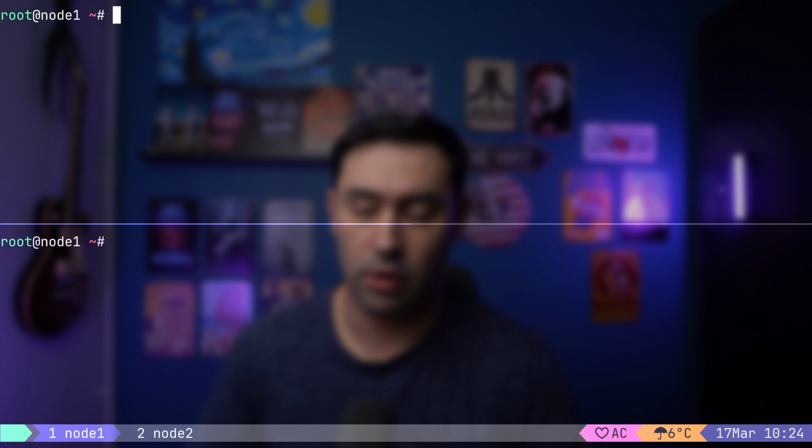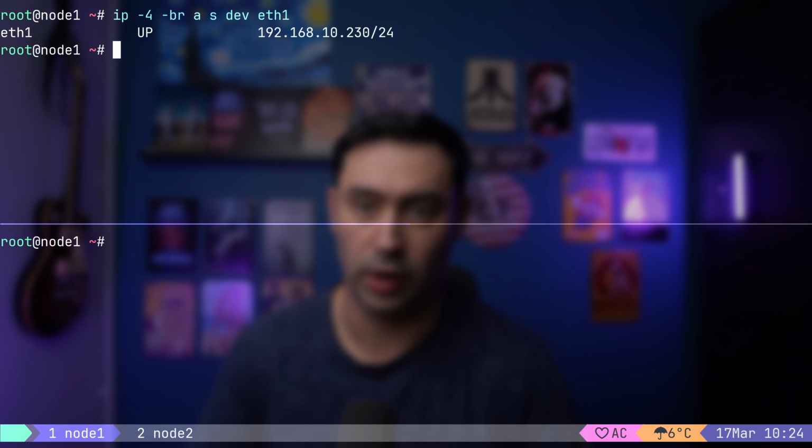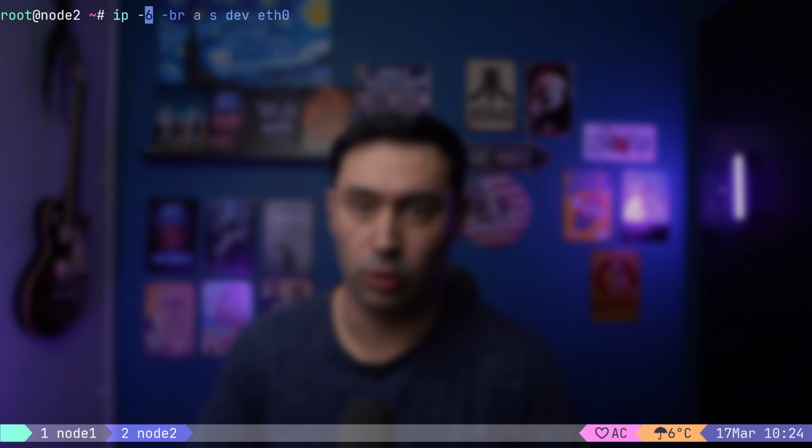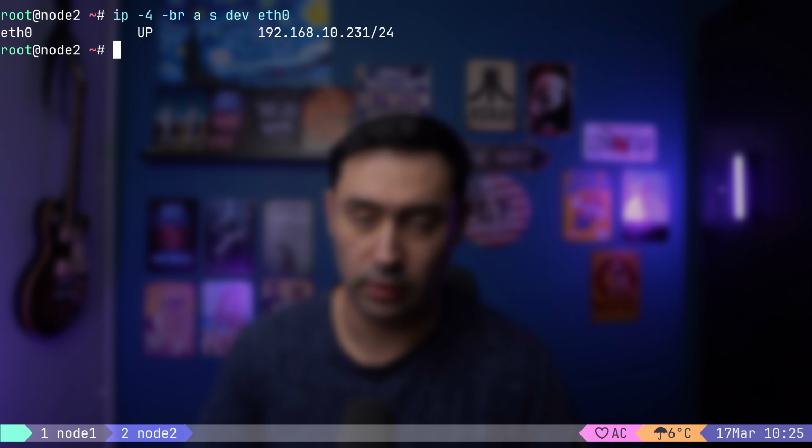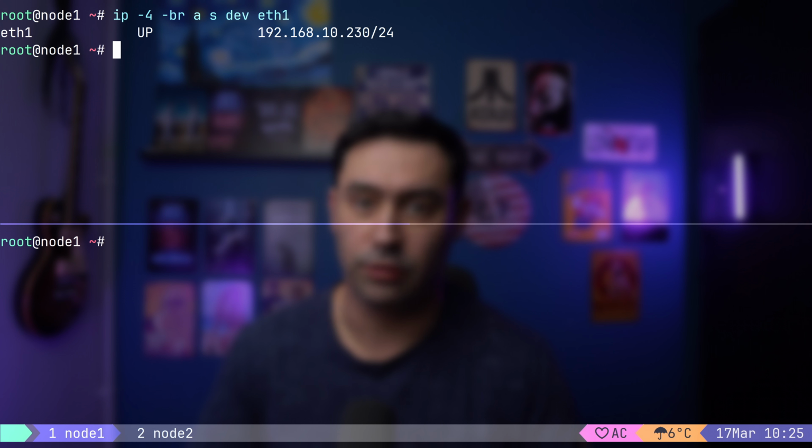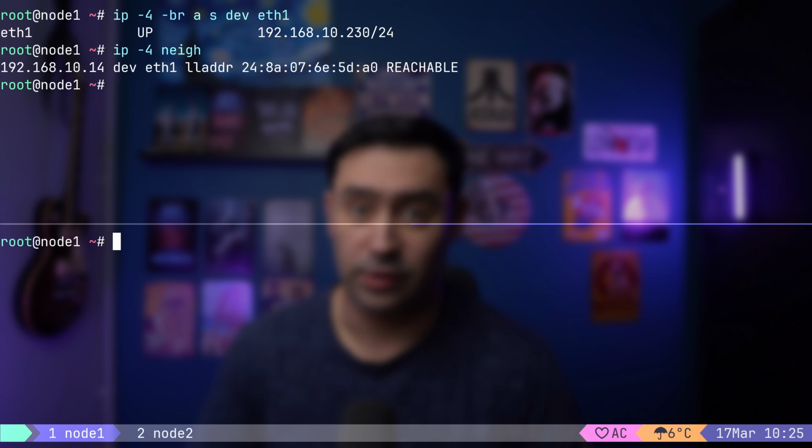Another difference between IPv4 and IPv6, apart from IP address length, is the way it discovers its neighbors on a LAN segment. In IPv4, whenever a device, for example node 1 that's 192.168.10.230, would like to communicate with node 2 that's 192.168.10.231, node 1 needs to find the node 2 MAC address. First, it will check its ARP cache to see if the MAC address is already there. The MAC address is not there.